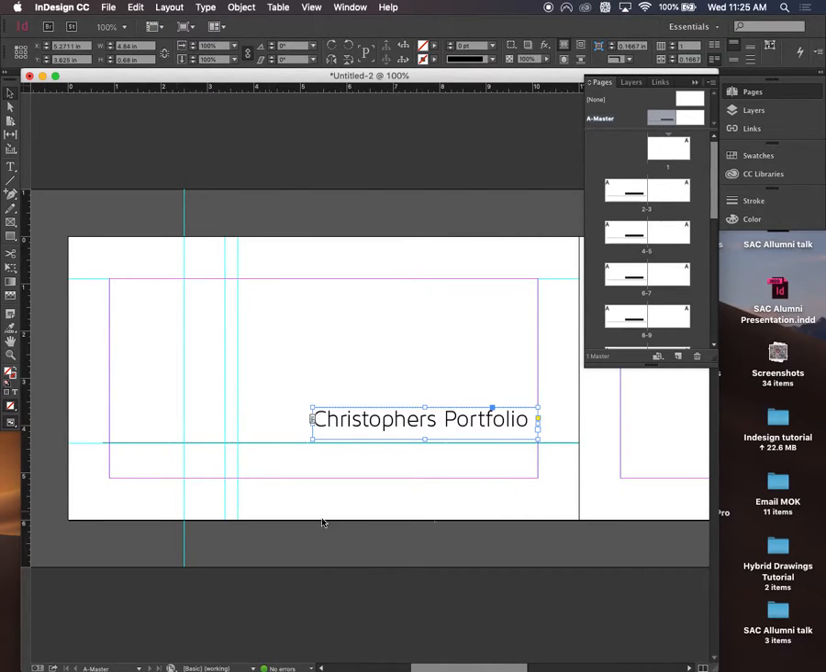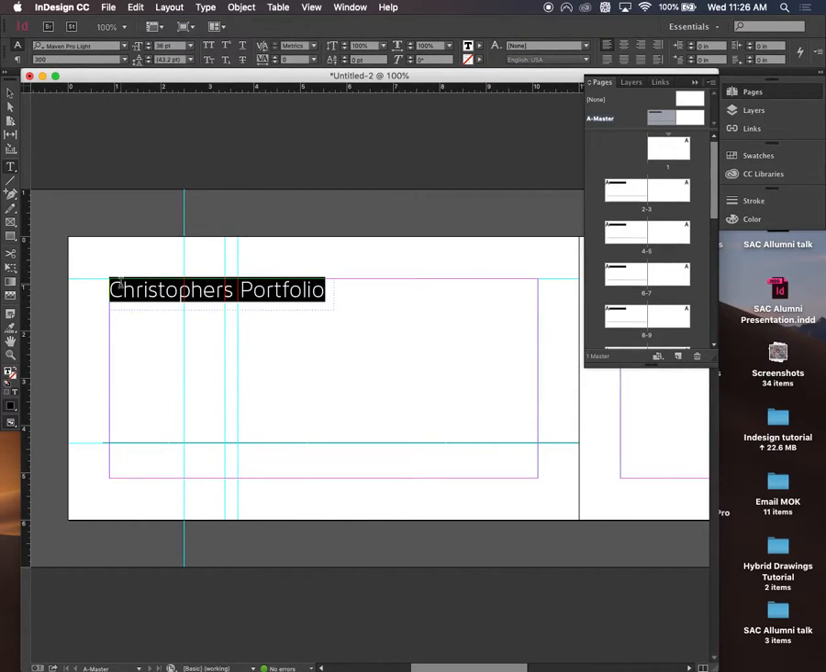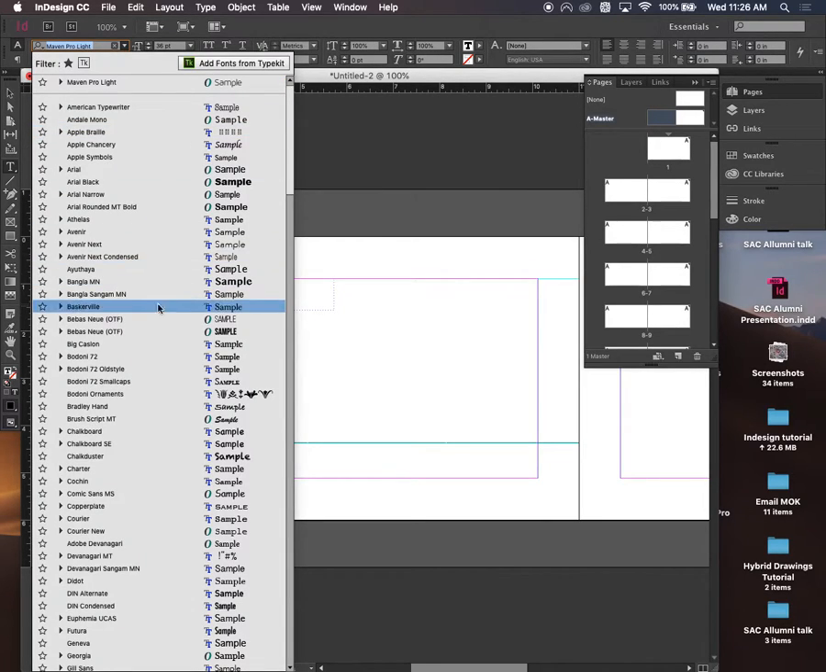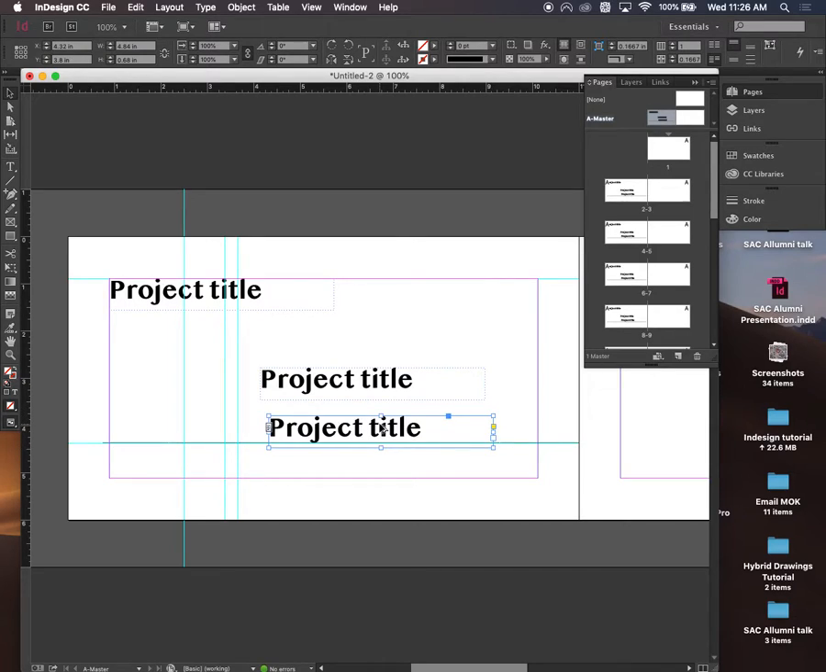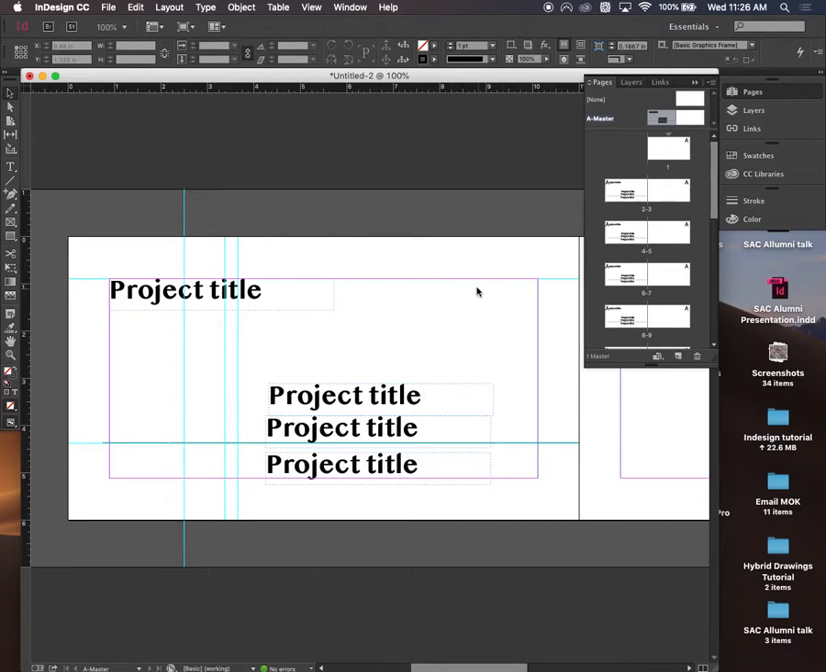So this is my master page, and this is obviously going to go on every single page. So maybe I don't want it to say Christopher's portfolio on every single page. So I could do something like project title. Even though I don't know which one I'm doing yet, I know and can set this to be whatever, and that'll always stay. If I hold Alt, you'll see it doubles up. See that little ghost? And I can drag this and basically copy it. I can drag it again, drag it again. So this could be like part of the project or whatever.